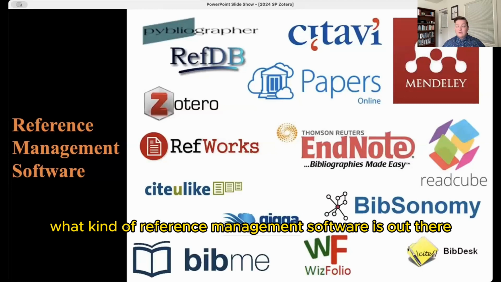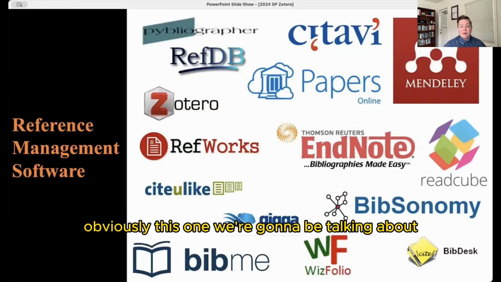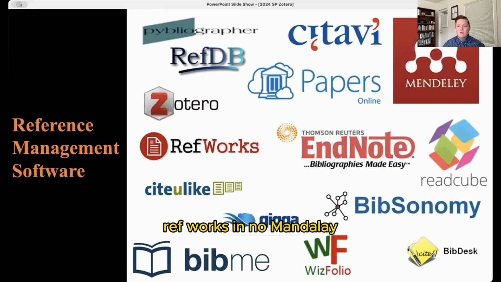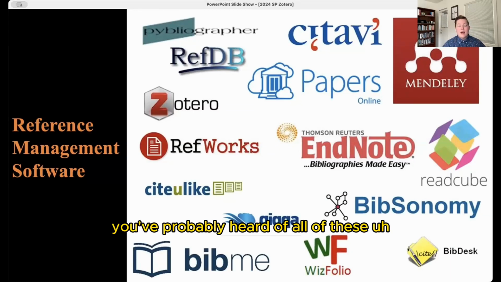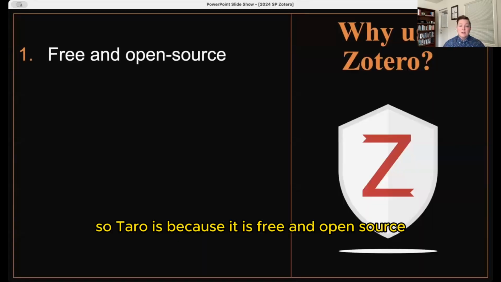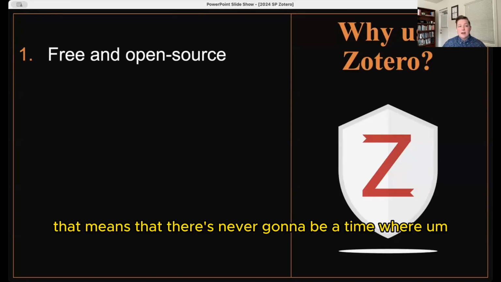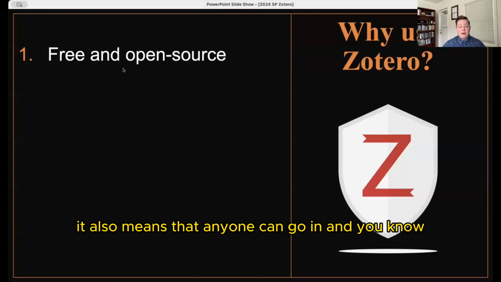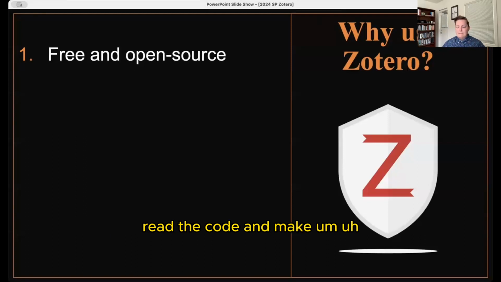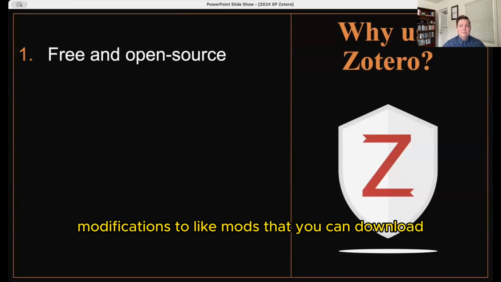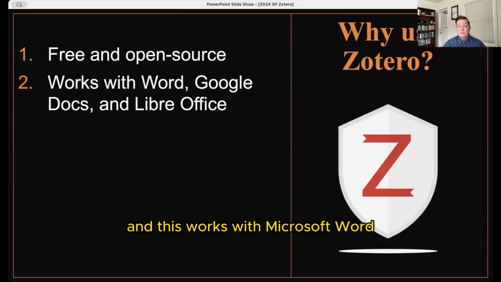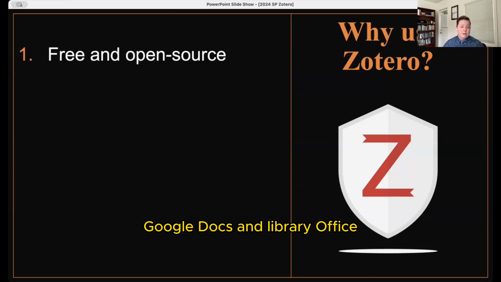All right, what kind of reference management software is out there? Obviously, we're going to be talking about Zotero, but there are so many out there: RefWorks, EndNote, Mendeley. You've probably heard of all of these. One of the reasons we've picked Zotero is because it is free and open source. That means there's never going to be a time where you're going to have to pay to download this software. It also means that anyone can go in and read the code and make modifications, like mods that you can download. Basically, I don't use any of those, but they are out there. This works with Microsoft Word, Google Docs, and LibreOffice.